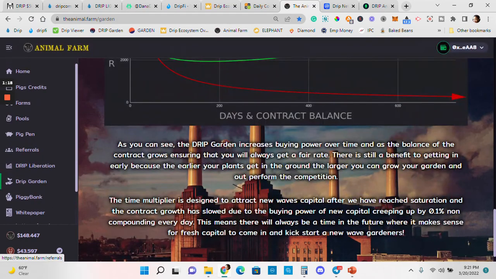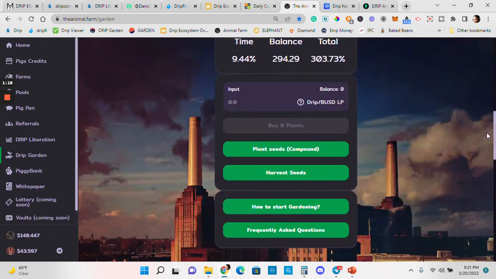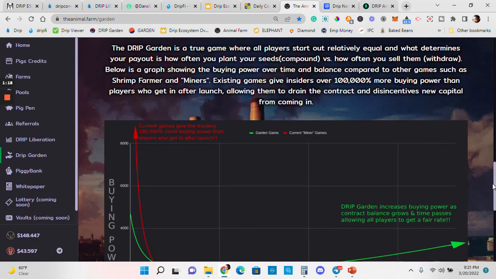I wanted to show you about the Drip Garden, how it was different than the other miner games. All players start out relatively equal, and what determines your payout is how often you plant your seeds and how often you compound, versus how often you sell them or withdraw them. I'll do a video on this at some point, but I wanted to show you how this is different than the other miner games, because I lost my ass on most of those. I was not a good player because I thought it was an investment, but it wasn't. Learned that the hard way.